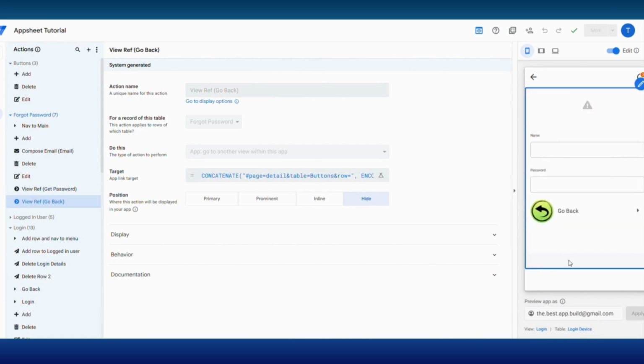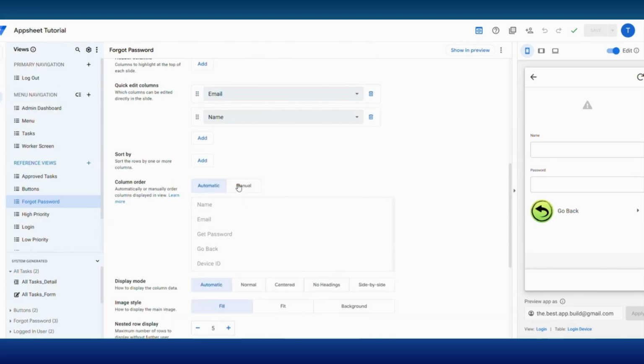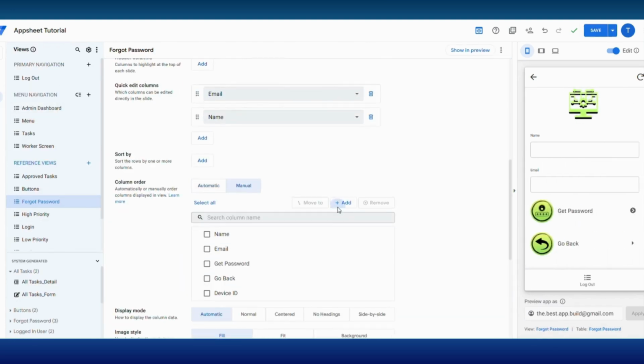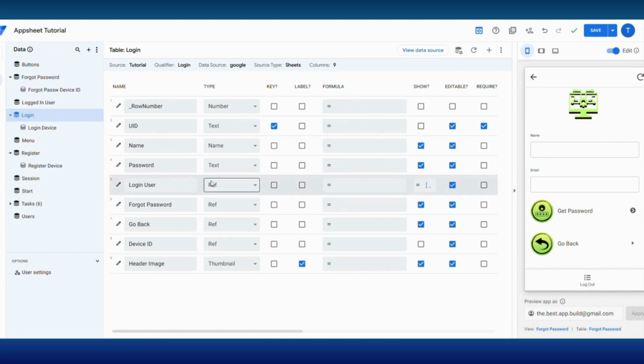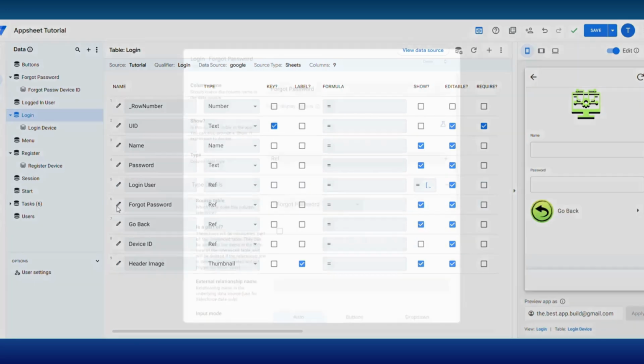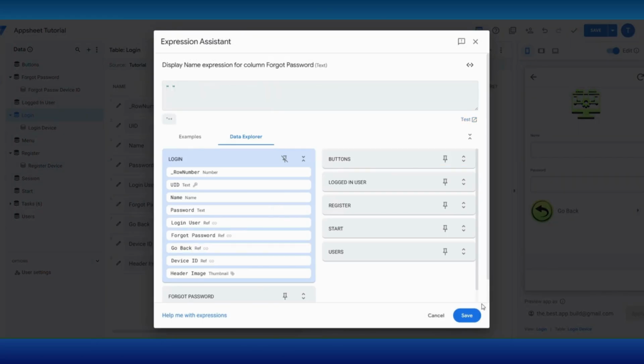You will notice that there is no Forgot Password button on this screen yet. Let's add one. In your Login view, go down to your column order and switch it to Manual. You will notice that the button still does not show, but that is an easy fix. Go to your login table, and in your ref column, you will see that the system automatically chose Forgot Password as the table to reference. Let's set it to Buttons.